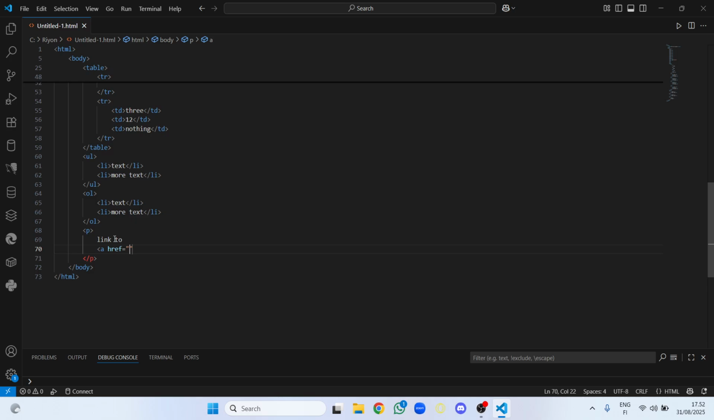So https, youtube.com. I'm pretty sure it's www.youtube.com. So now you can close it after you type this. Now close it, and don't skip right here. Stay between these two tags, and you can write whatever, like if you just say link to YouTube.